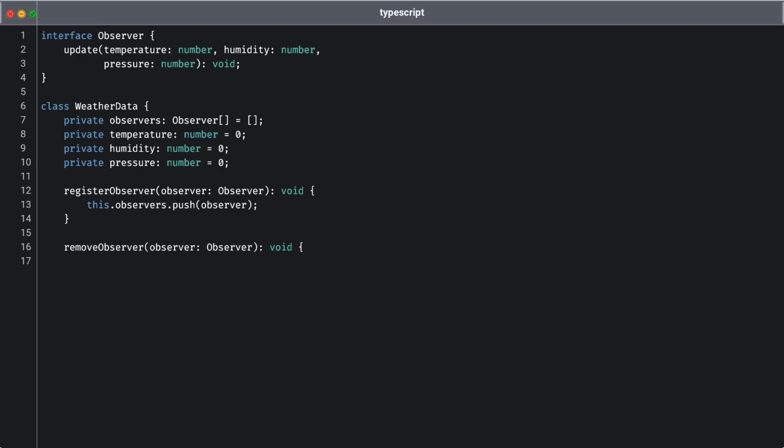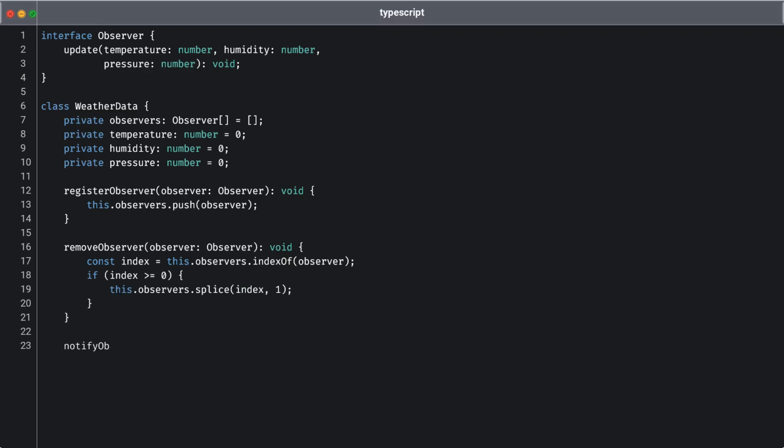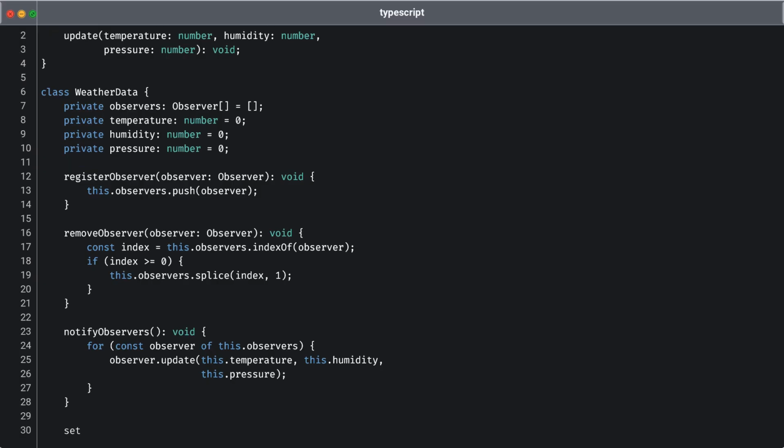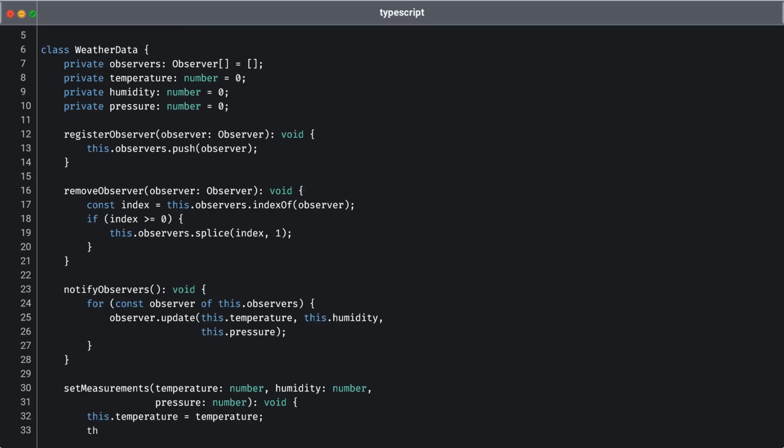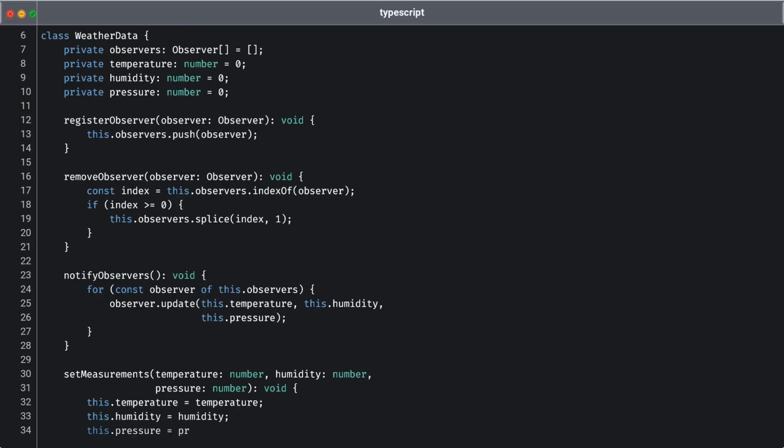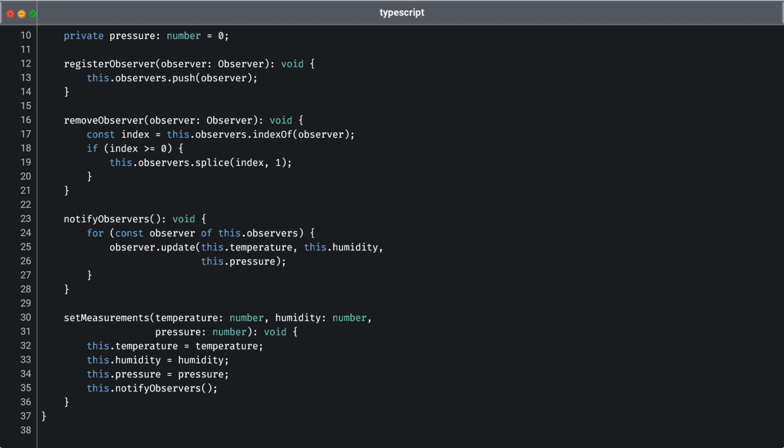Next, we will create the weatherData class, which serves as our subject that monitors a list of observers. This class contains an array of observers and initializes variables to store temperature, humidity, and pressure. The core functionality of this class includes methods to register and remove observers, ensuring that they can subscribe or unsubscribe from notifications seamlessly. The notifyObservers method is crucial, as it loops through each registered observer and invokes their update method, passing the current weather data.